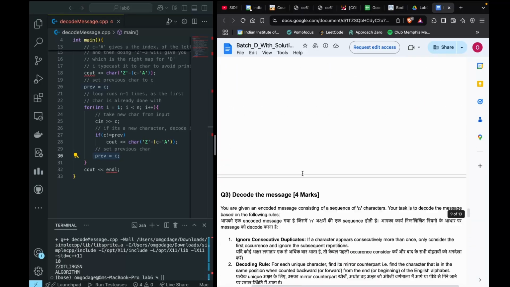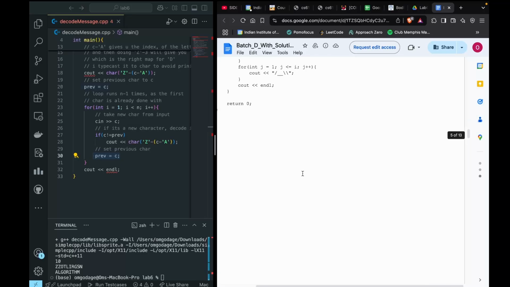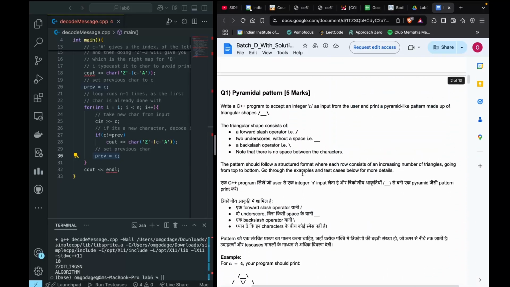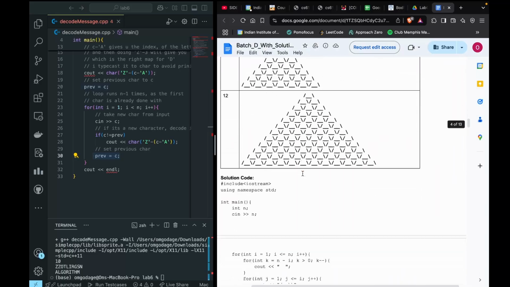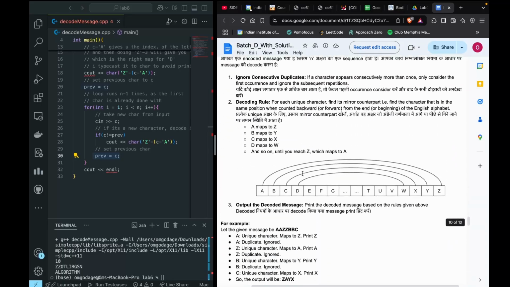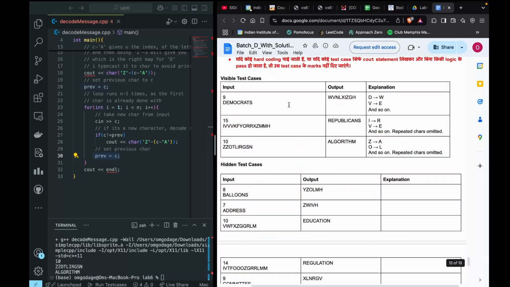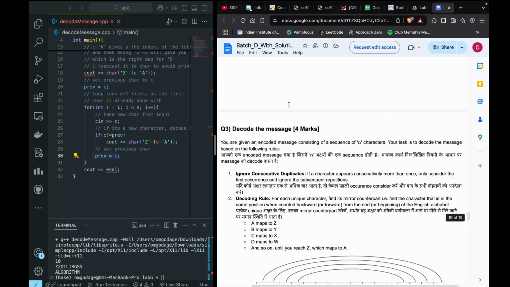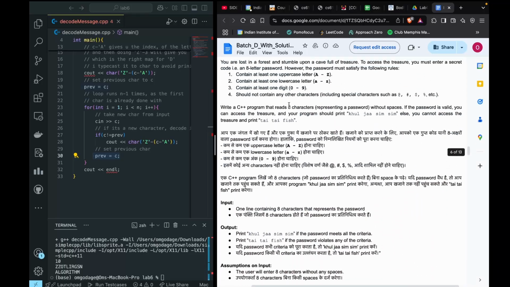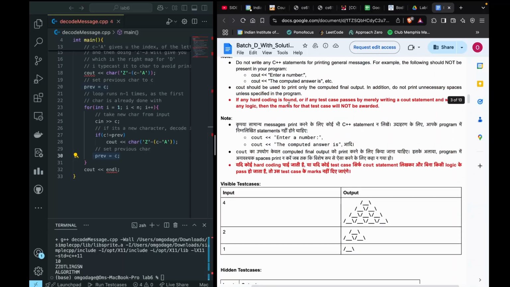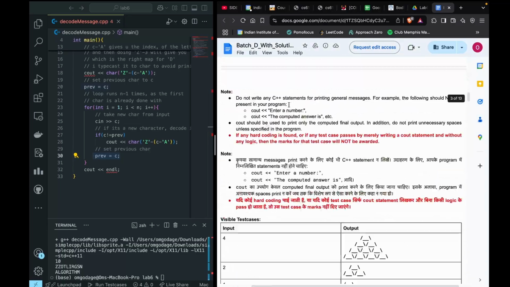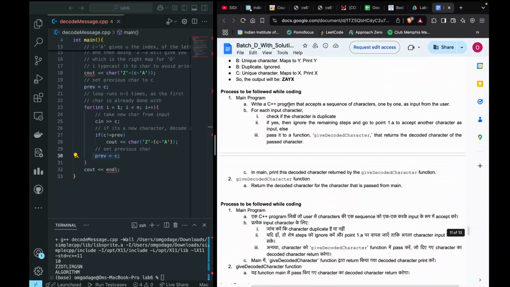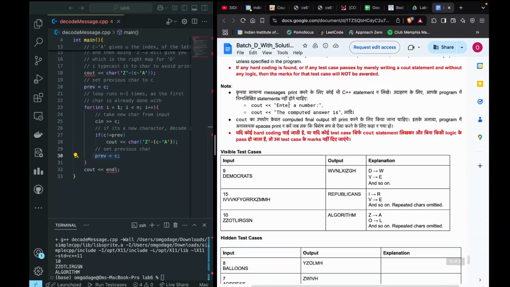So that was it, all the 4 batches. The lab quiz was pretty easy, much easier than the labs, so you should have been able to solve it. If you had difficulty in solving the lab quiz, then you should practice more questions, solve the optional questions that are given in labs, and you should be able to solve these easily. Okay, that's all for now.